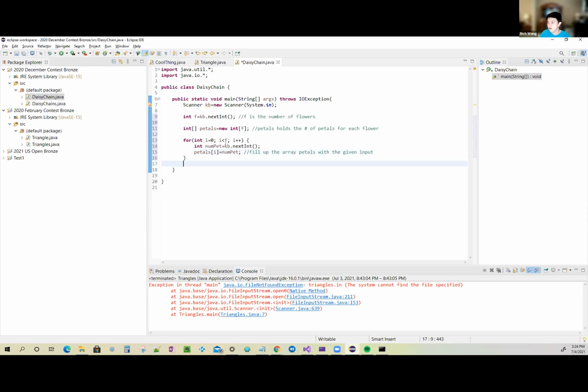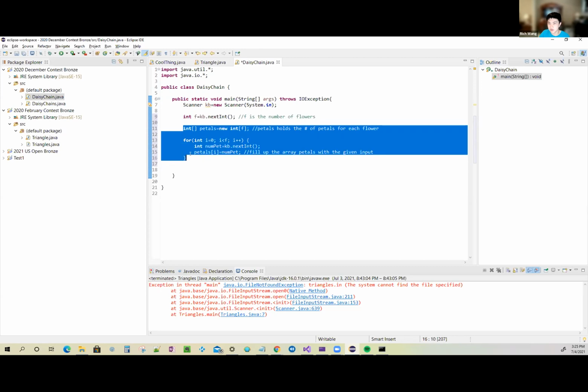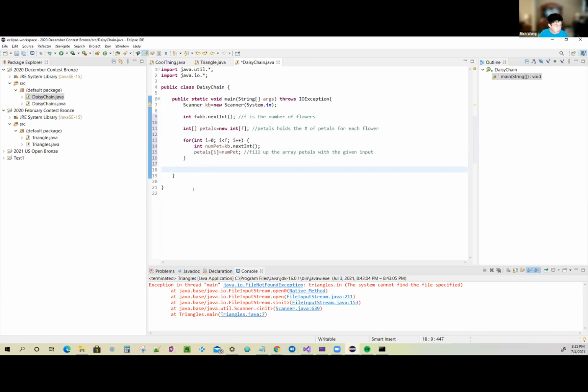So does this make sense so far? What we've done so far is we've read in all of the input. So f is the number of flowers, and this part of the code fills up the array petals with the number of petals for each flower that the input gives us. Okay. I don't see anyone asking any questions, so we will move on.